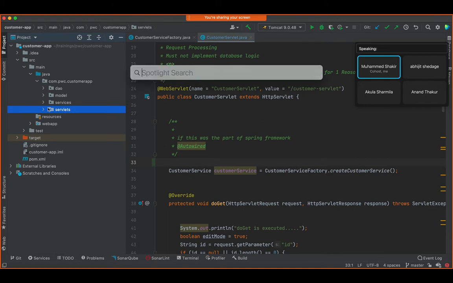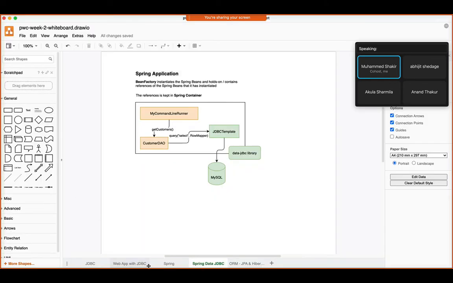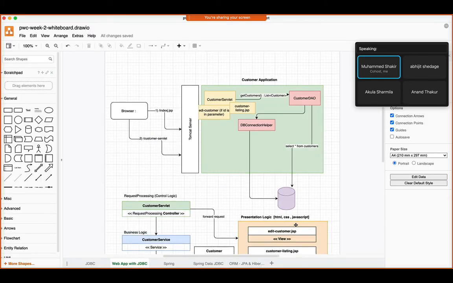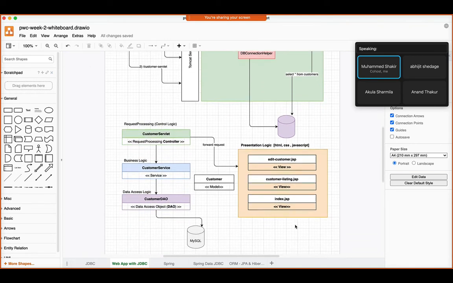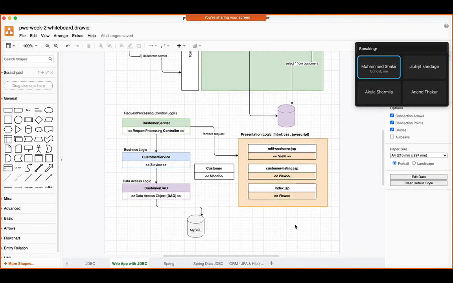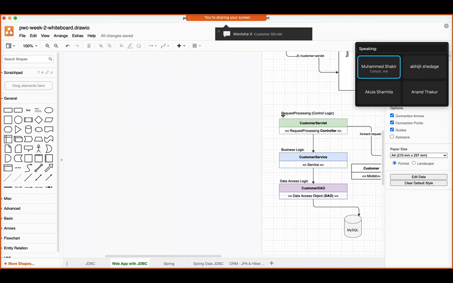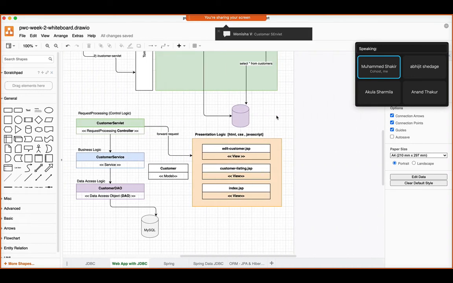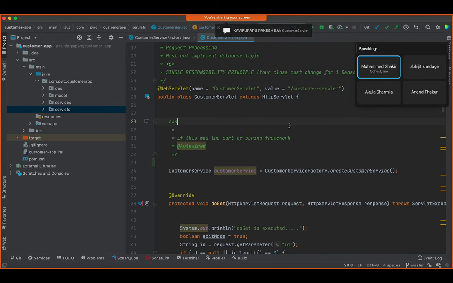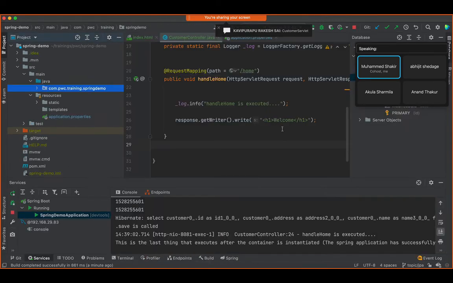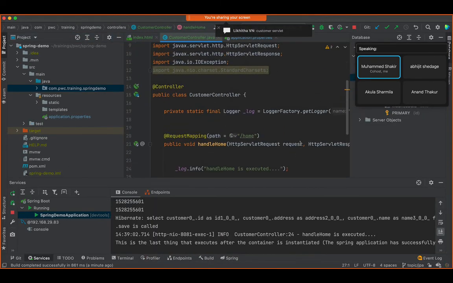Which particular class serves as the controller here? Tell me which class serves as a controller. Take a look at this. Where is the controller here? Request processing logic is happening in which class? Customer servlet, isn't it? It's happening in the customer servlet. Correct. So what corresponds to customer servlet here in our application? Tell me.